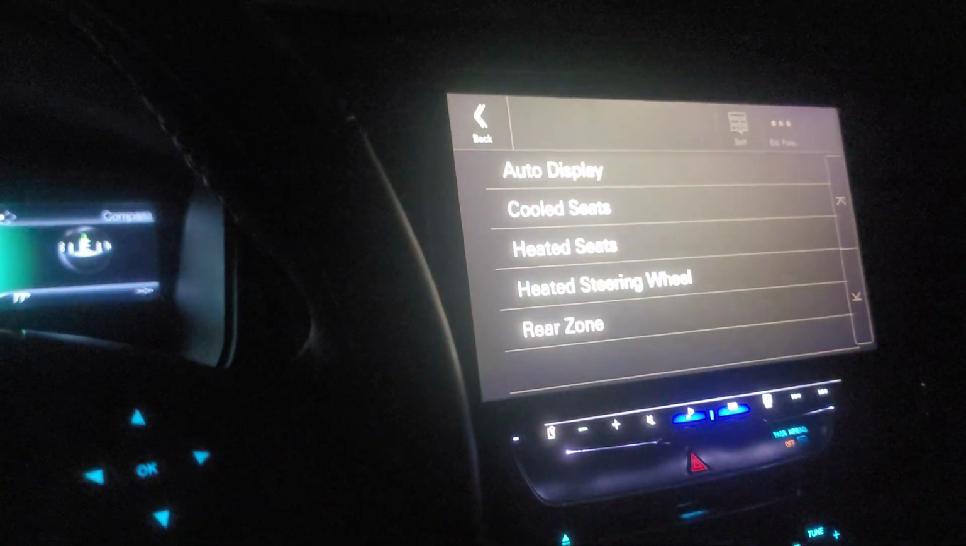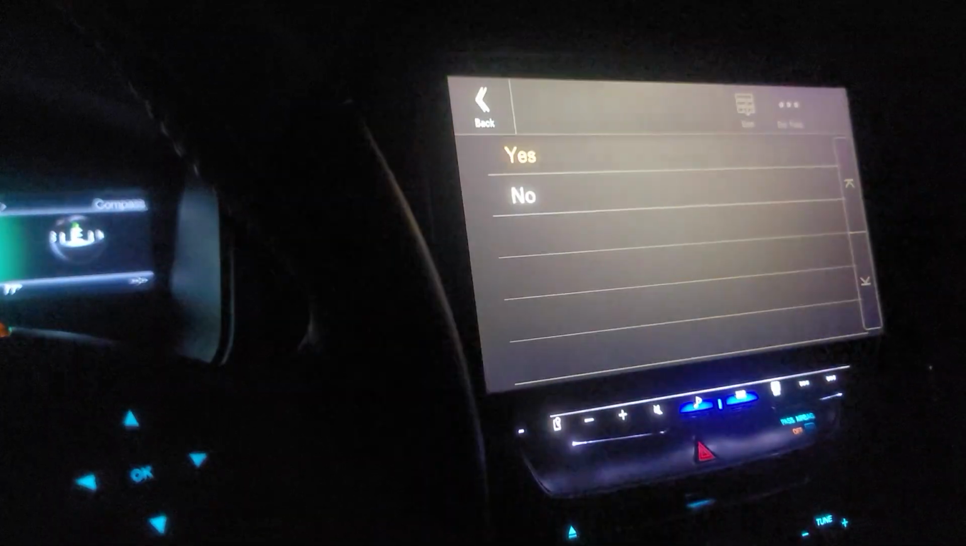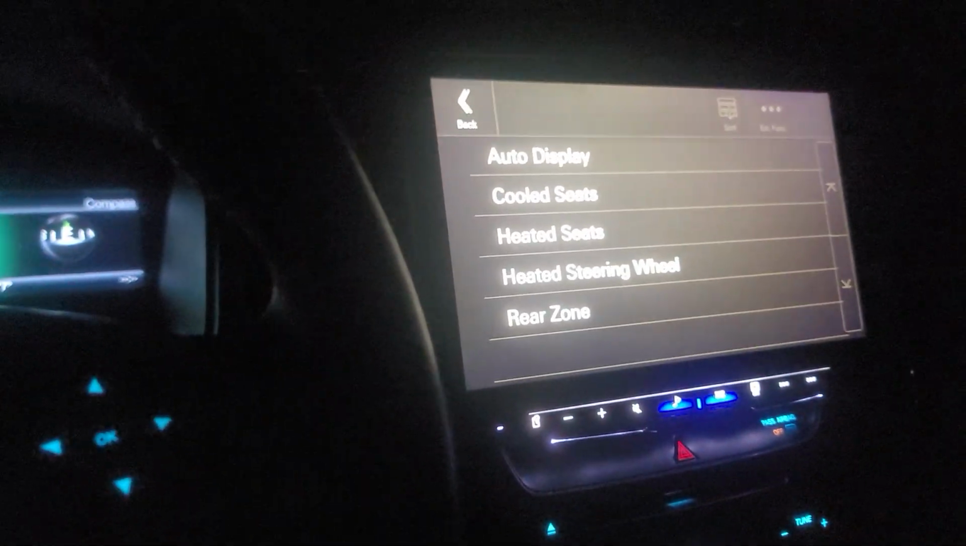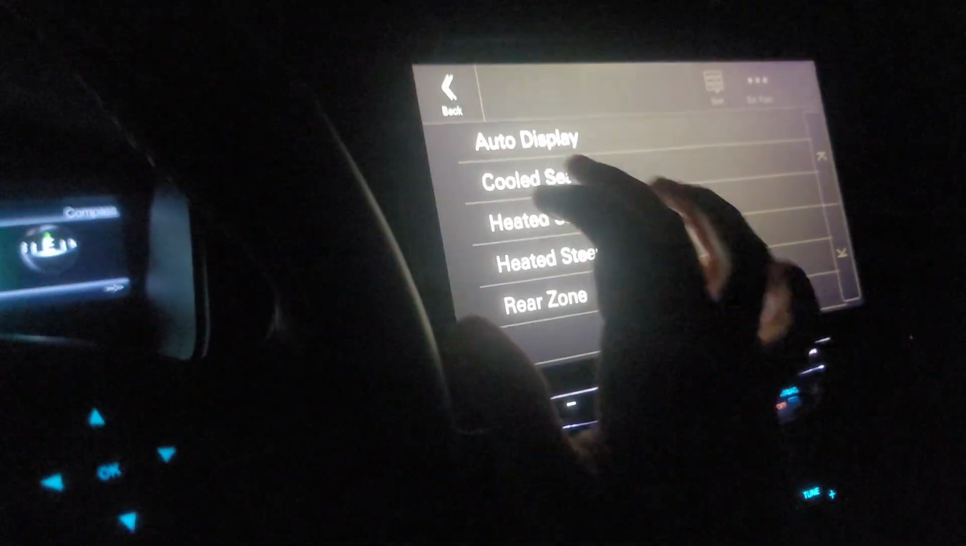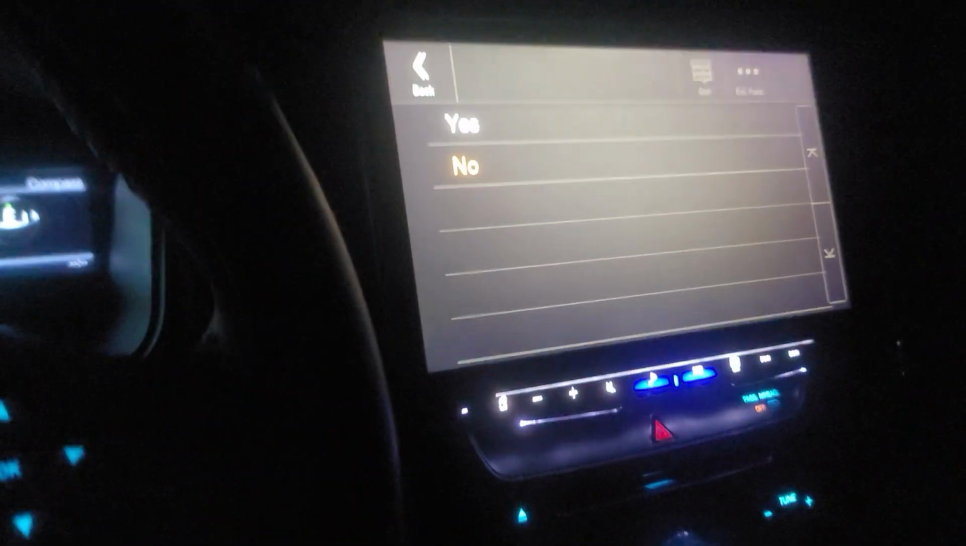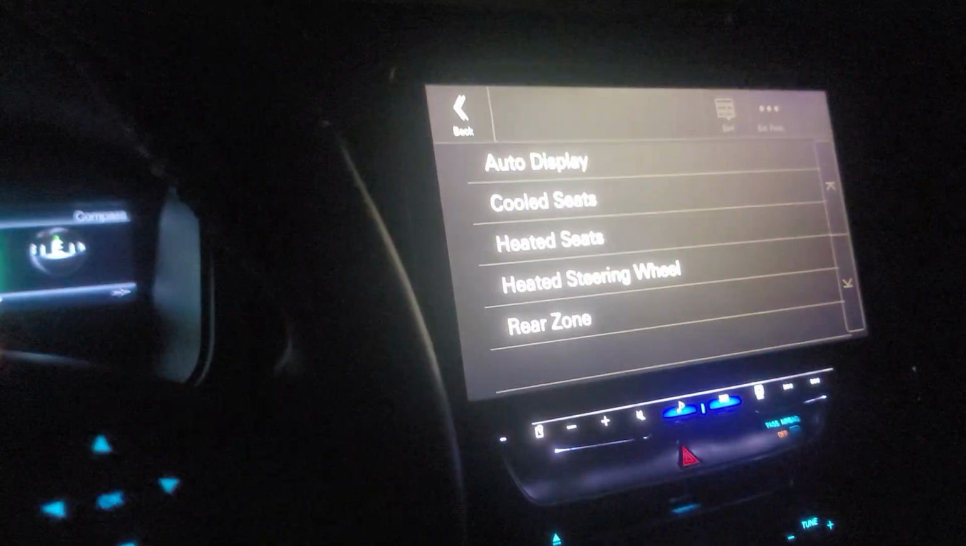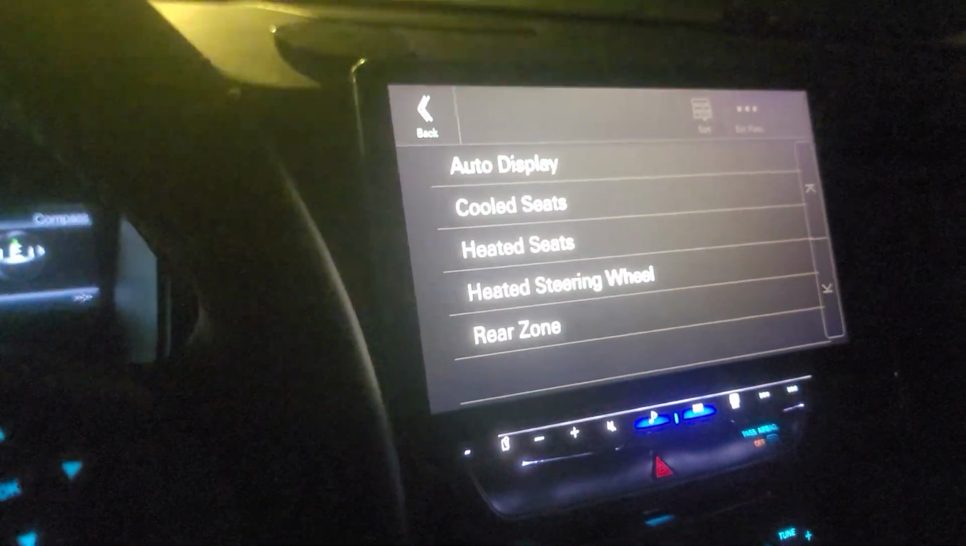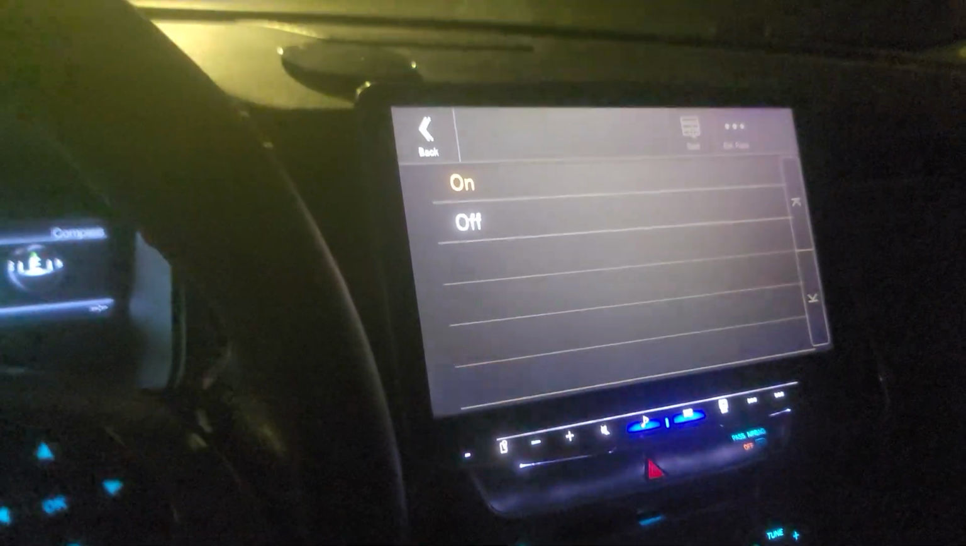Climate settings. And then you got to go to heated seats and enable that if you have heated seats. If you have air conditioned seats, you just tap that and turn it on. I don't, so it's off. Auto display. I don't know what that is, but it's on.